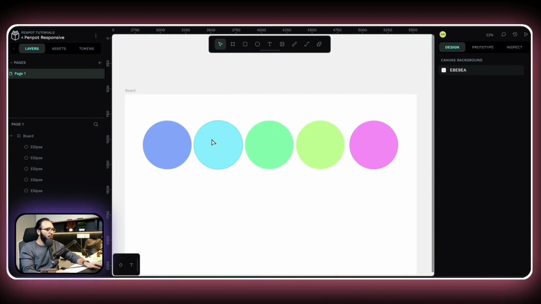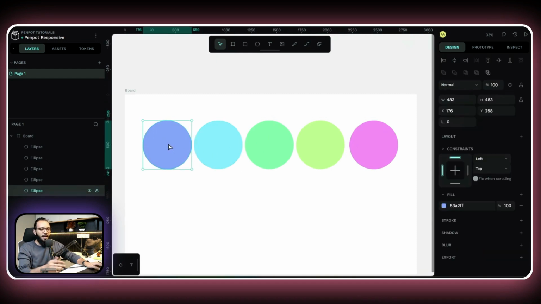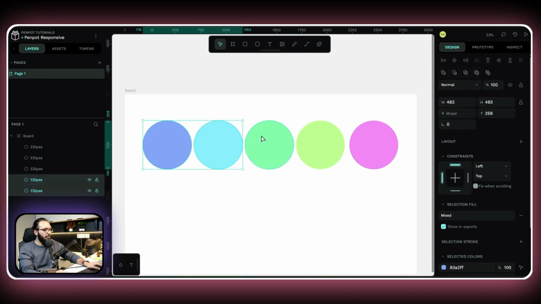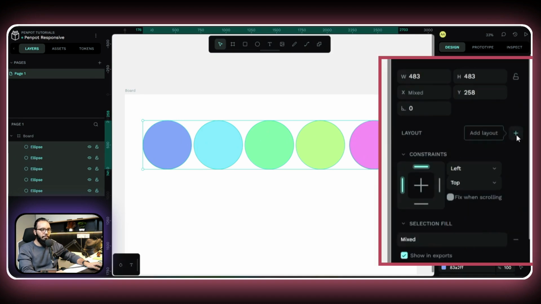Okay, so right now what I'm going to show is I'm going to select all of these elements and click this plus icon which says add layout. This is Flex Layout. So I'm going to add layout, and it's going to ask me Flex Layout or grid layout. First we are understanding what Flex Layout is, so we are going to click on that.